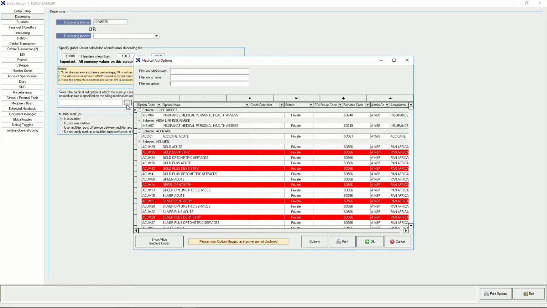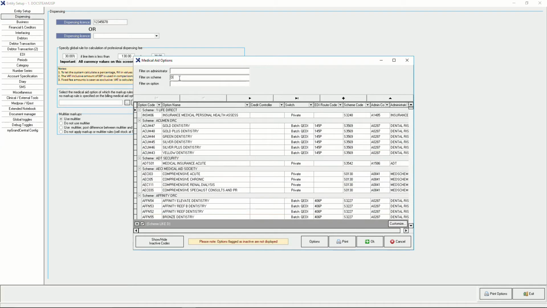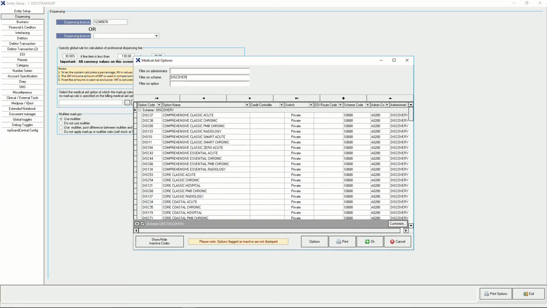The medical aid options screen will open. Type in the name of the medical aid scheme, which is searched for in the Filter on Scheme field. All the plans under the applicable medical aid scheme will appear in a list. The list will filter as the user types their desired options.